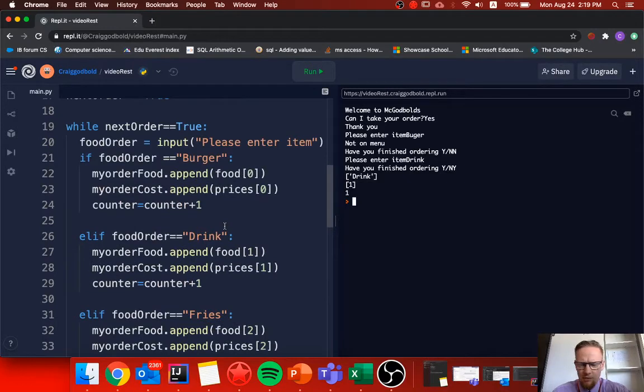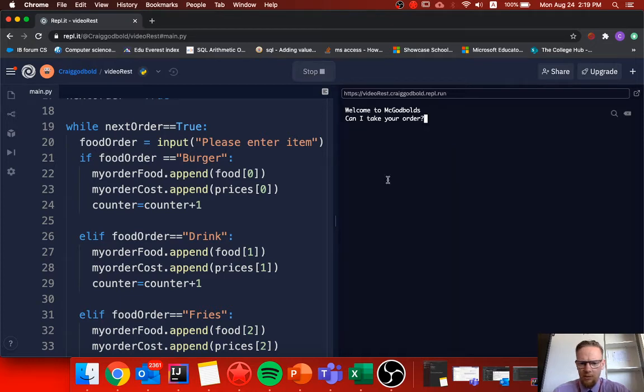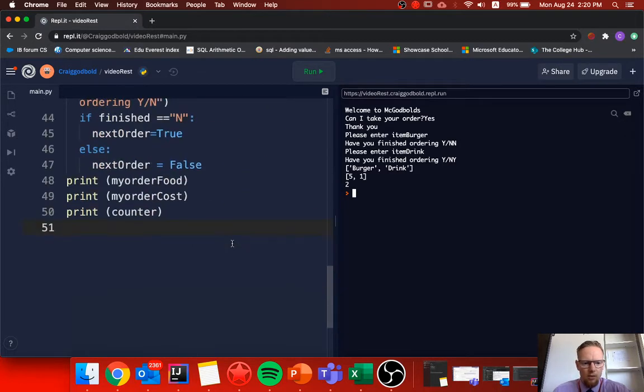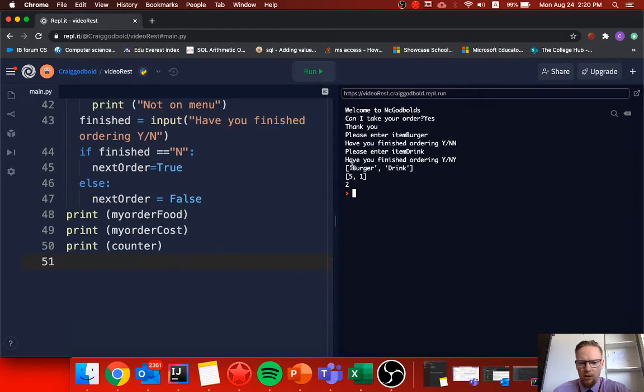So let's have a quick debug of this. Oh, hang on. It's only actually added drink to that. So let's just try that again quickly. Can I take your order? Yes. Please enter an item, burger. No, I haven't finished ordering. Please enter an item, drink. Have you finished ordering? Yes. That's better. So now the counter is 2 and we've got 2 items on it. Whew, that was lucky.